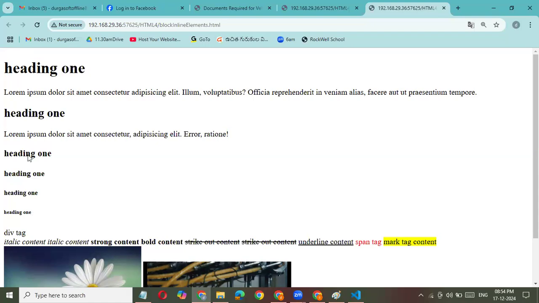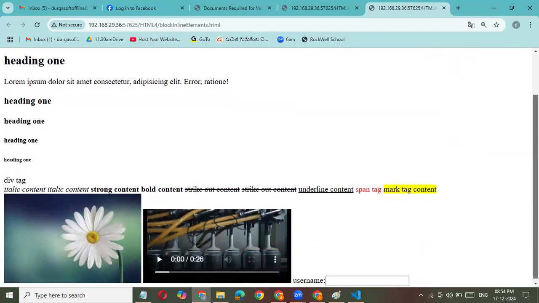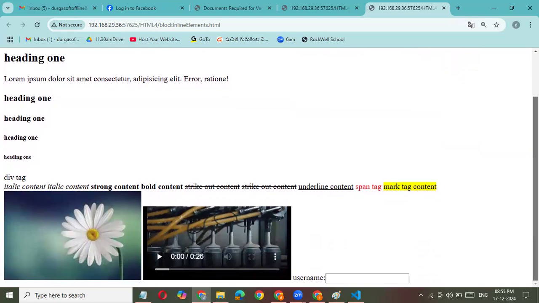Next, heading tags we are writing here and the div tag we are writing here. The I tag and EM tag are both used to display italic content. The B tag and strong tag are both used to display bold content for us. The strike tag and del tag both are used to display strikeout content for us.